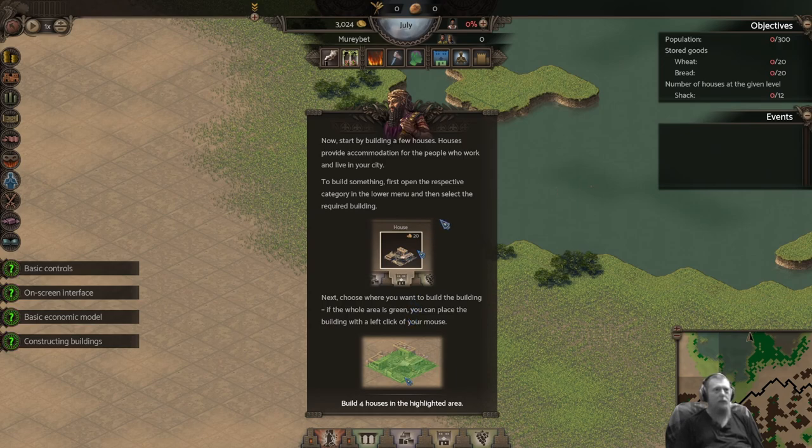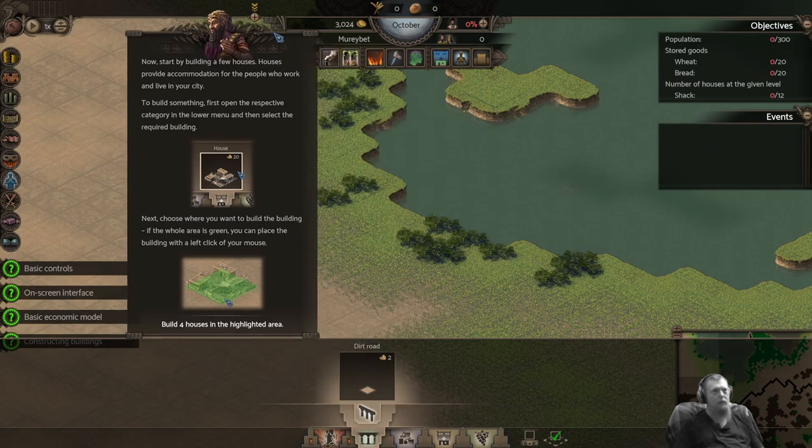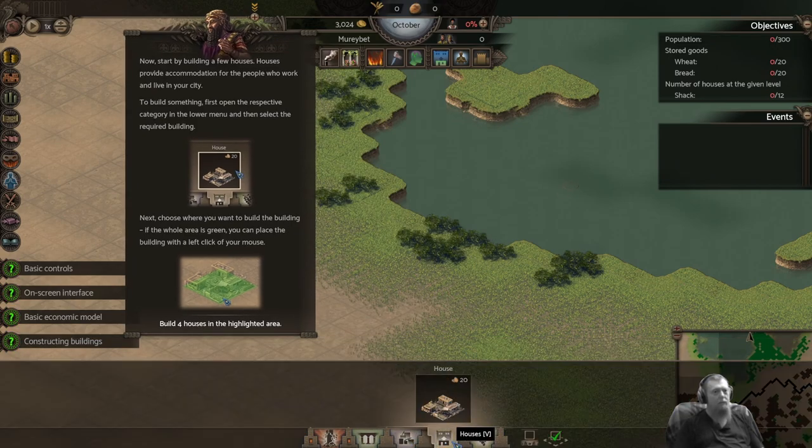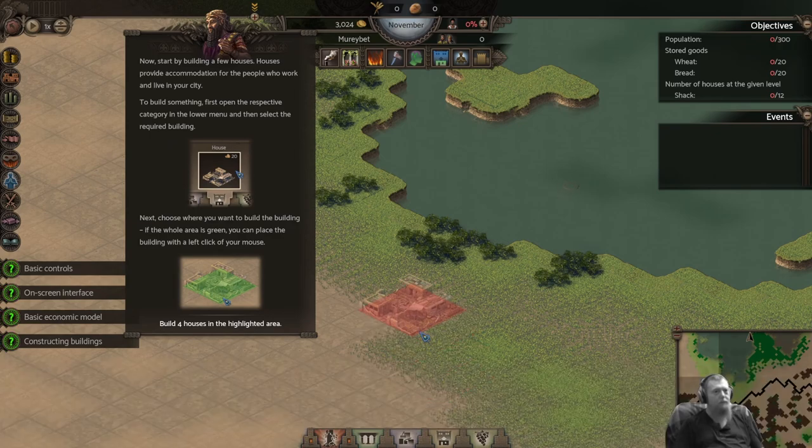Now let's start by building a few houses. Houses provide accommodation for the people who work and live in your city. Well, nobody lives here, yeah? So how do we do that then? Next, choose where you want to build a building. Well, first we better read that bit there. To build something, first open the respective category in the lower menu and then select the required building. Infrastructure, maybe a little windows over there, and that dirt road. Logistics, no. House, yes.